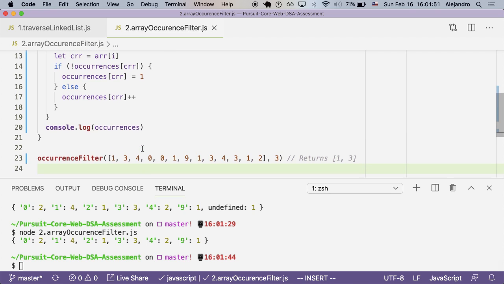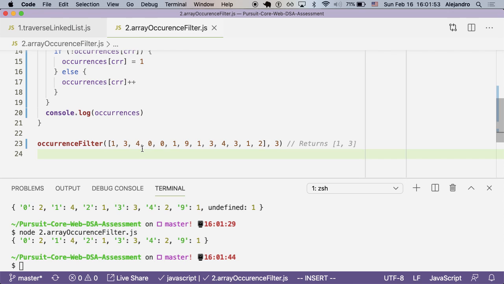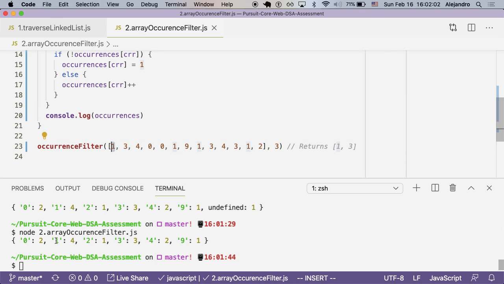Also, it's important to note here that when we talked about hash tables and we talked about the key, it ends up being a string. So you can see that our array has numbers, but once those get converted into the keys of the object, they become strings. Right? Cool. Questions so far?